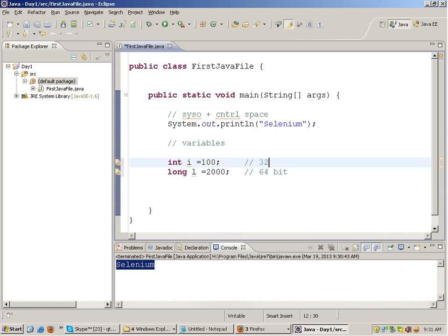What do you mean by 64-bit and 32-bit? In the memory, the numbers are stored as in binaries, right? 0, 1, 0, 1, 1, 0. So in case of integer, 32 bits are allocated. In case of long, 64 bits are there.